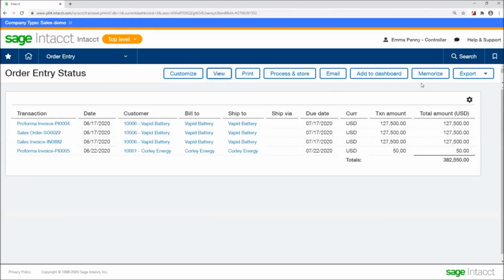I can memorize this report. Remember, we saw a number of filters earlier. If I like the filters that I've chosen and I don't want to have to choose them each time that I pull this report, I can memorize those filters. And then I can export this report in a number of formats.